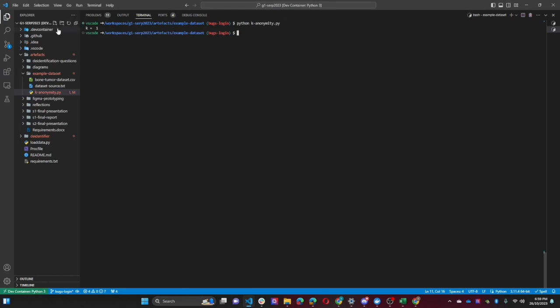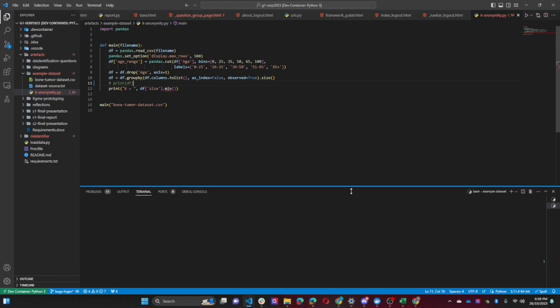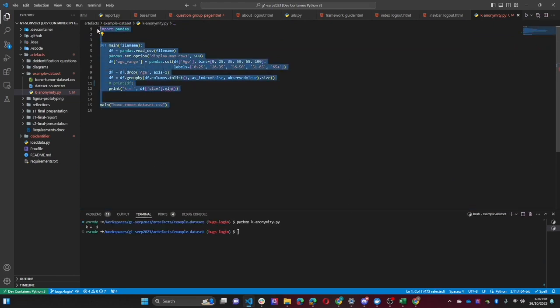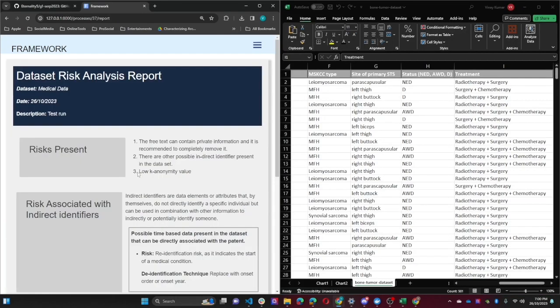Here I'm using a script for this dataset, and I'm getting a k value of 1. This is the script that I'm using, a Python script. For each dataset we have to make some small changes to this script. I will now head to my application, add the value 1, and save, next.